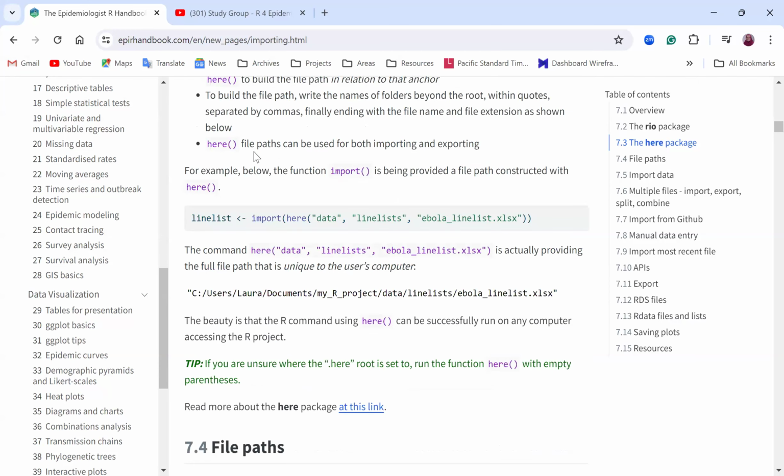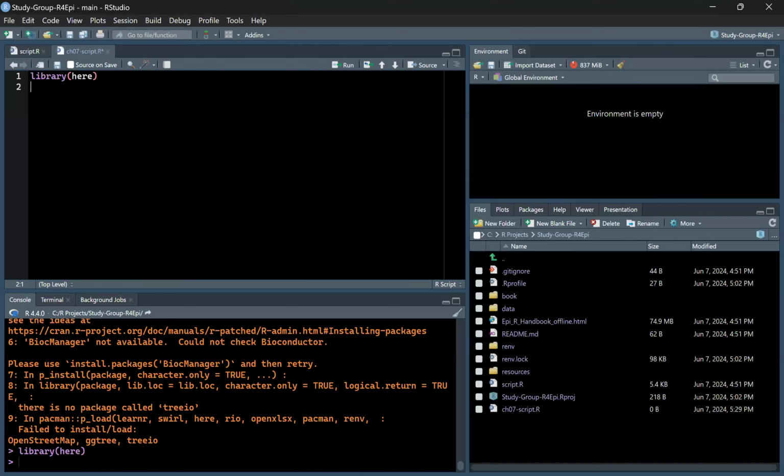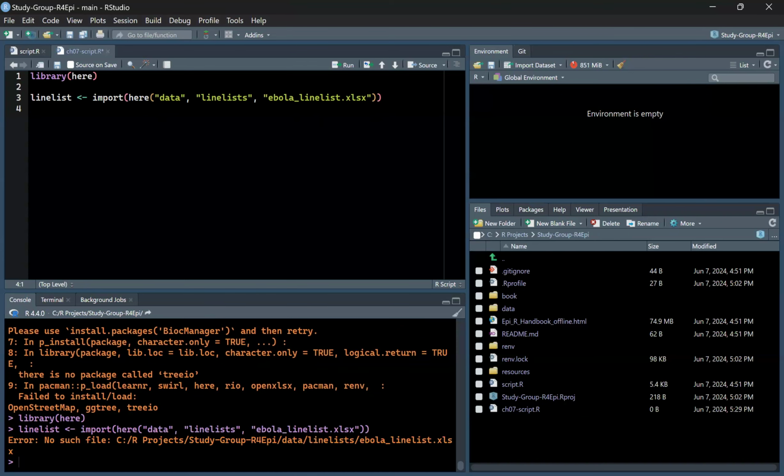With the here function, the file paths can be used for both importing and exporting your file and data. So for example, below, the function is being provided a file path constructed with here. So this is what we have. Let's copy this. I hope this would work with the repository that I put. So I will do this. Let's hope that works.